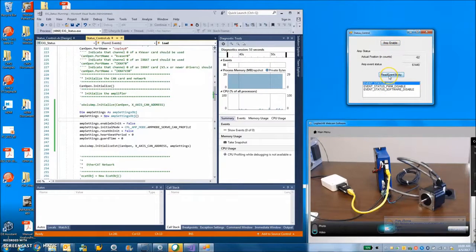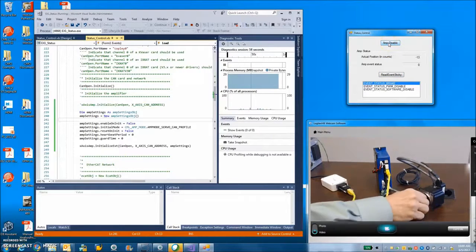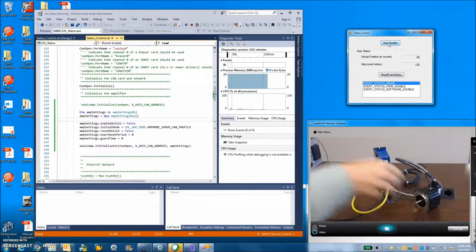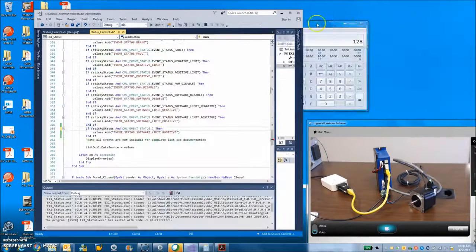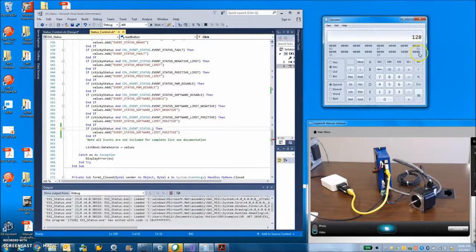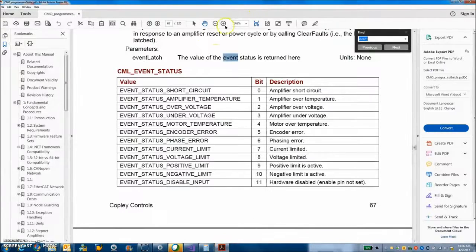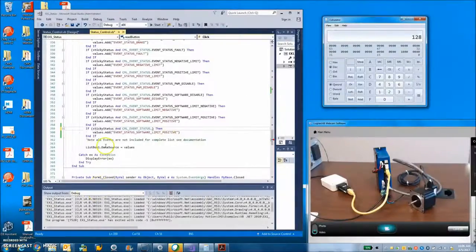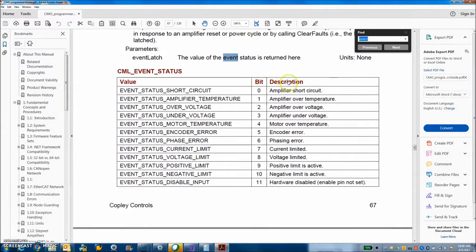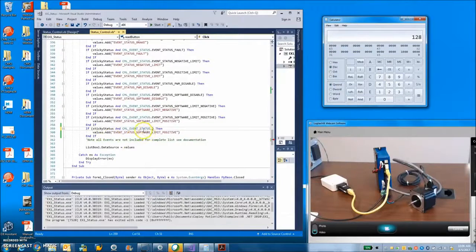There were some other events, but we didn't enumerate them, so we couldn't see what they were. It's interesting. So we have to figure out what 128 is. So 128 is bit 0, 1, 2, 3, 4, 5, 6, 7. Bit 7. So looking at the software, not all events are included. See documentation. So let's see. Event 7 is current limited.